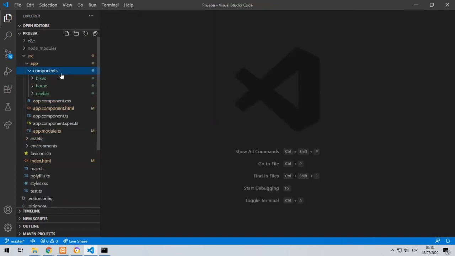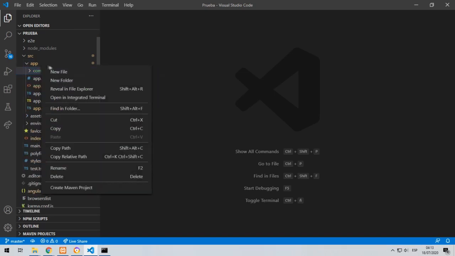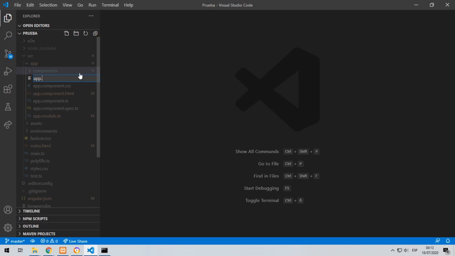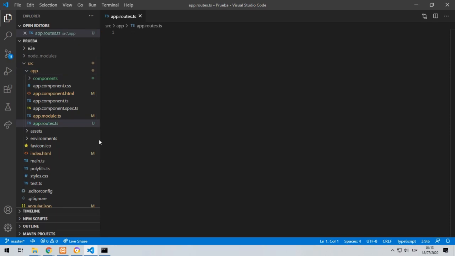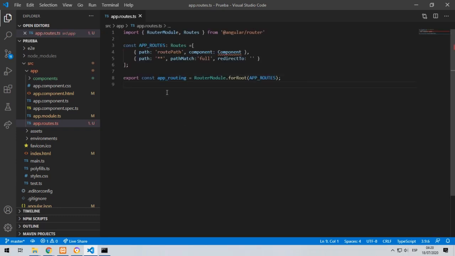Now we are going to create the routes, and for that we are going to create a file called app.routes, outside of component. Now we have to write this code. As you can see, this is an array of routes where all the routes will be, and here is a default route in case the route is not here.